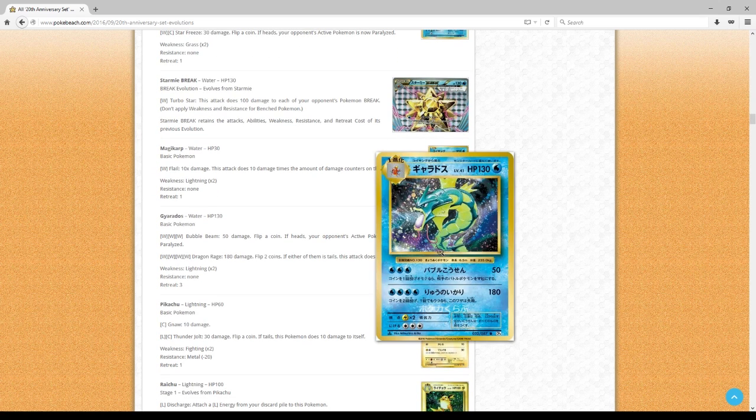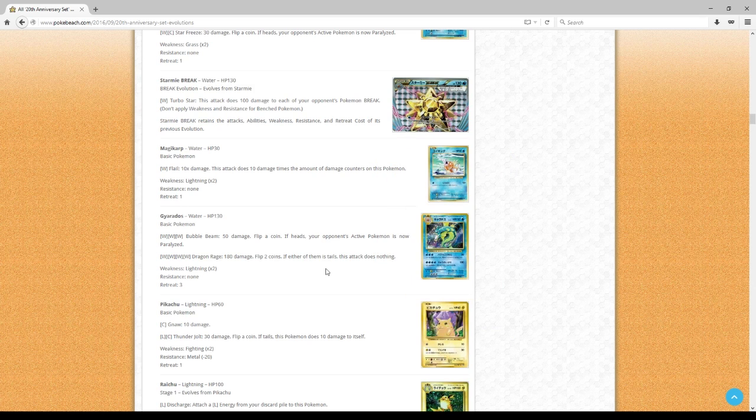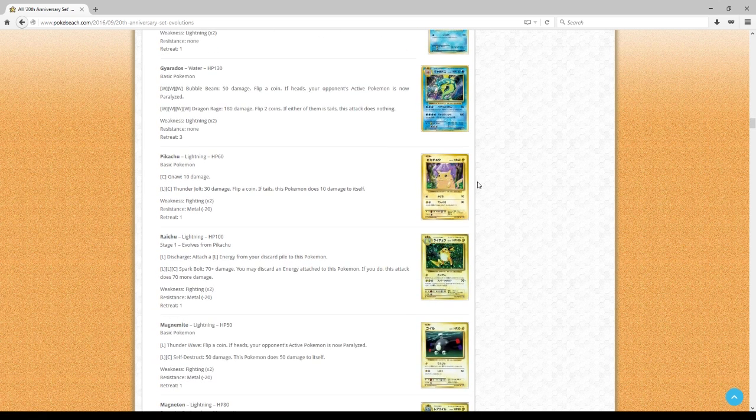Gyarados, I like. Magikarp is basically the same. Gyarados is pretty cool because of that second attack here, 180 damage. But keep in mind, you have to flip two coins, and if either are tails, it does nothing. So, I mean, it does a bunch of damage, you know, it gains some HP and stuff, but it only has a 25% chance of actually hitting. So, I guess if Trick Coin was legal, you could do a flip, but again, you got to power it up somehow.